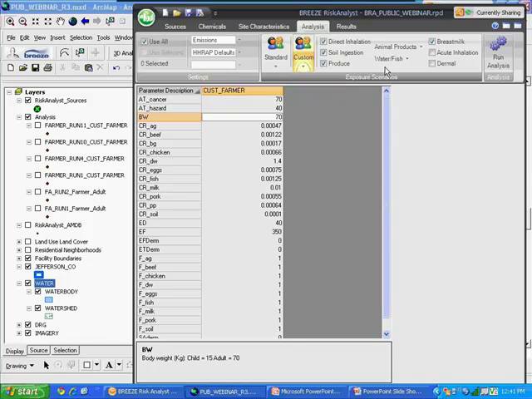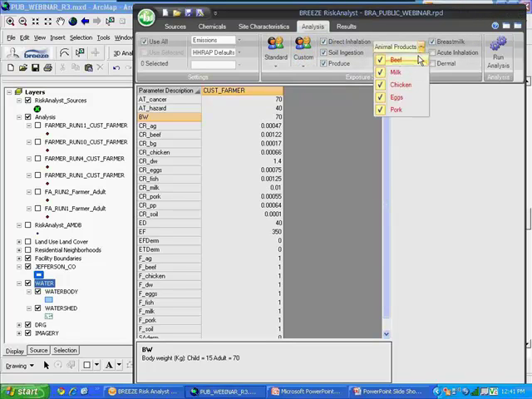If I've selected a custom scenario, I can go in and change these depending on what my analysis objectives are. I may want to only run inhalation, or in this case, I've selected all of them. I've run all the beef, or all the animal products, and also both water and fish ingestion. I've turned off acute and dermal for this analysis.